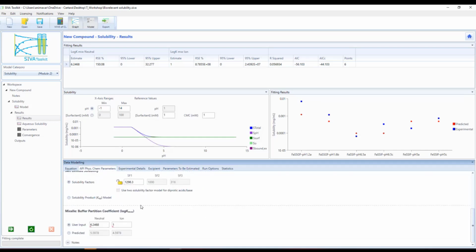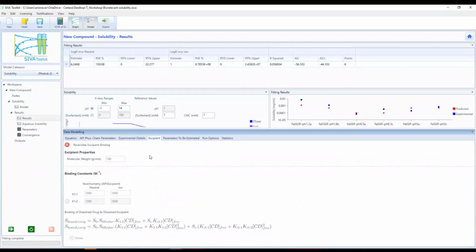Now, if I go back here, I can show you that these are overwritten here. So the next step is to go into the excipient model, because at the end of the day I want to estimate the binding constants of itraconazole to cyclodextrin. So what I can do here is go to the excipient model. I'll show you before I do the estimation. If you click on the excipient tab here, you can select this model, the reversible excipient model, and then the overall equations of the model are written down here for itraconazole.